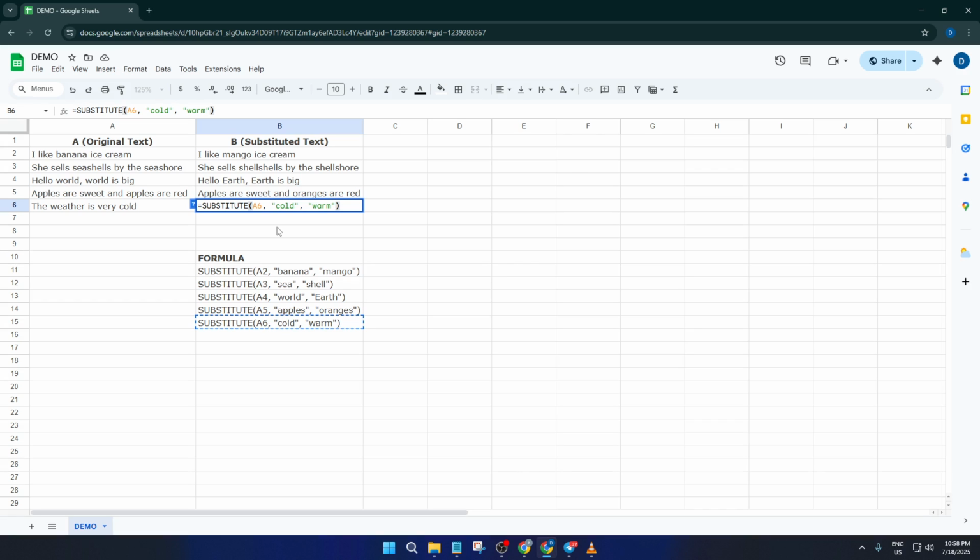Finally, for B6, type equals SUBSTITUTE(A6, "cold", "warm"). Instantly, "the weather is very cold" becomes "the weather is very warm." Think about using this in reports where terminology changes, maybe pending becomes approved, or incomplete turns into complete. It's such a saver for consistency.